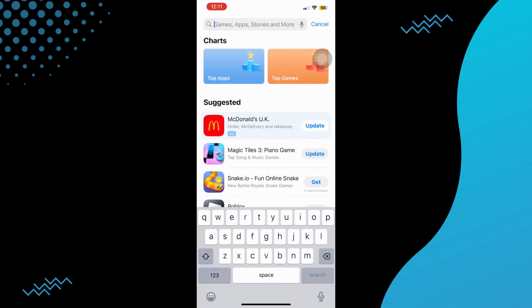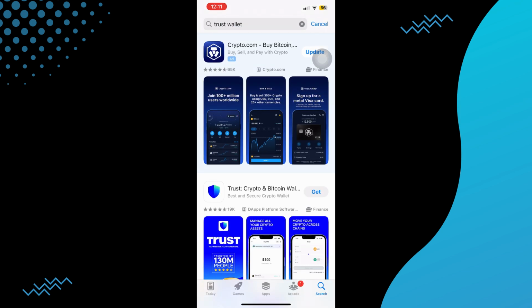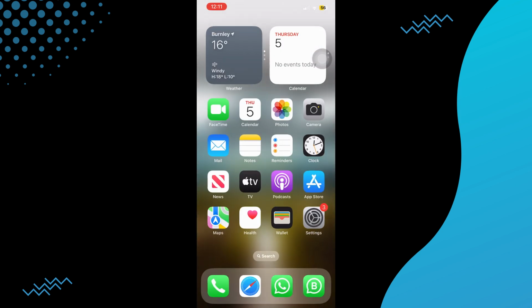You just have to open up your app store and check if the Trust Wallet is updated. So you just have to search for Trust Wallet and then update the app. Currently in my case, I do not have the app, but you can do this. Once you're sure that the app is up to date, the error should be gone. However, if the error still persists, you just have to do this thing.